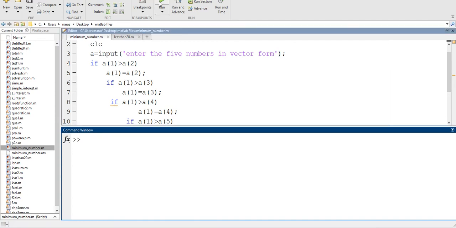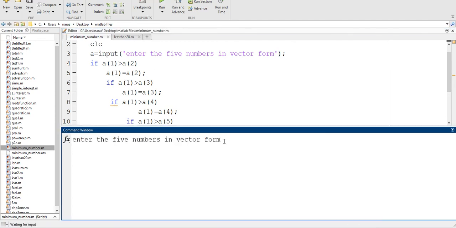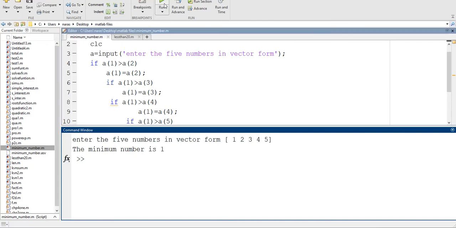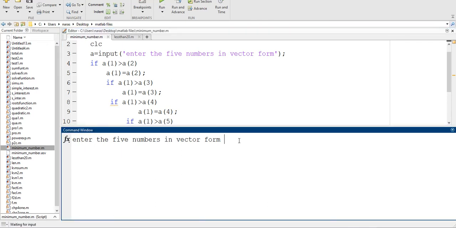Run this program. Enter the numbers. Just for understanding, I will write the numbers 1, 2, 3, 4, 5. Minimum number is 1. Again run the program in matrix form: 5, 4, 3, 2, 1. Again the minimum number is 1.